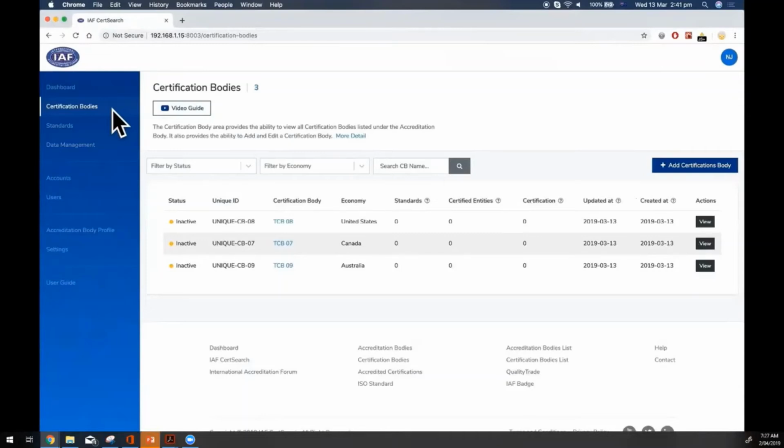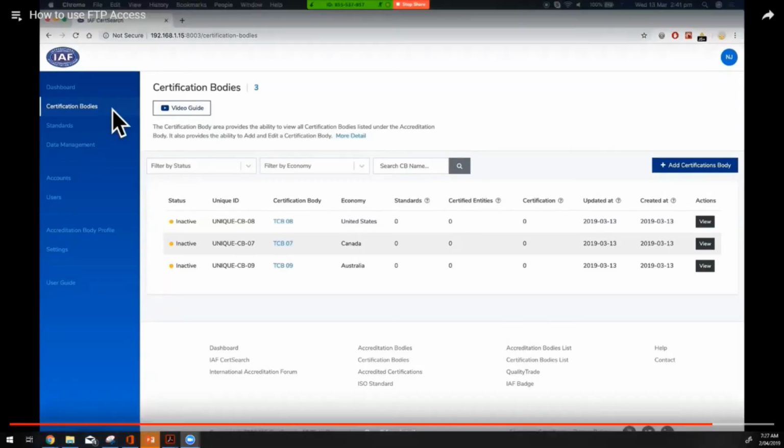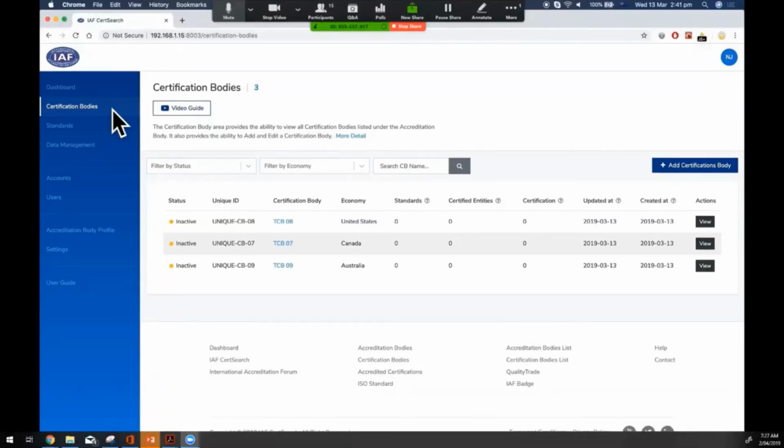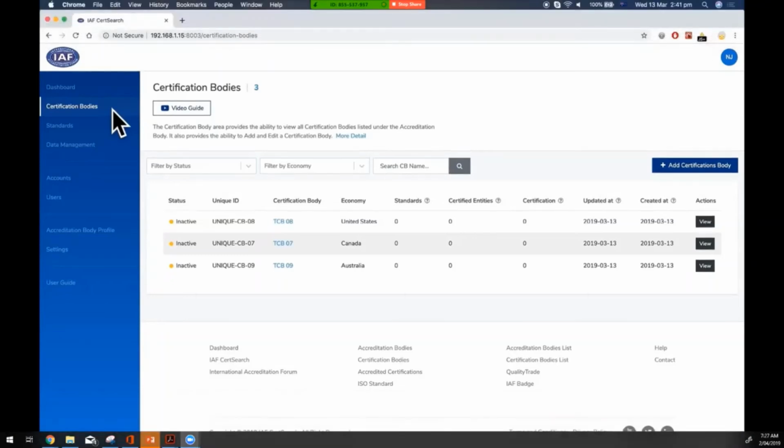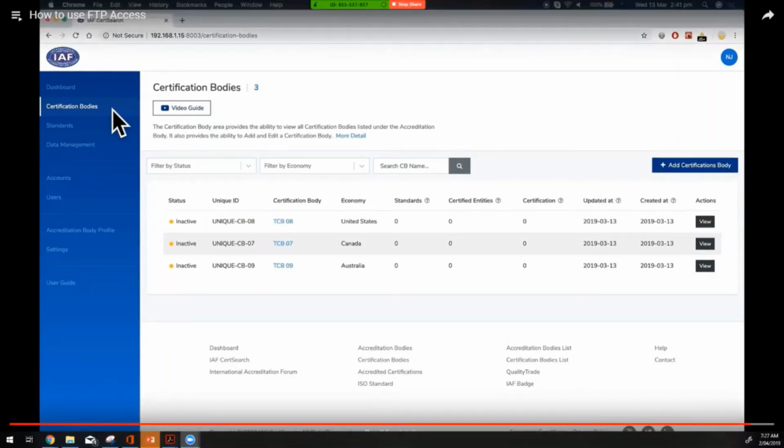If the file did not upload, it's likely that some of the data values require data mapping. Please go to data mapping to see a list of any values that require mapping. Once the data values have been mapped, the FTP process will update every 24 hours, and these data values should be included, and you'll see your certification bodies listed under the certification body list.